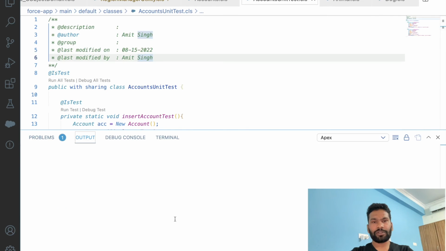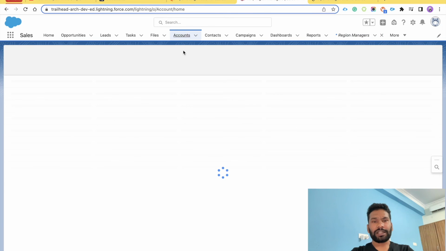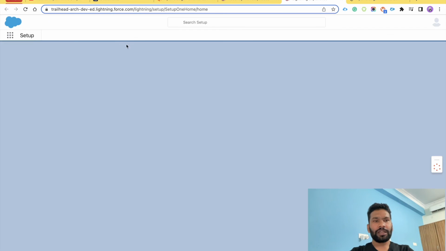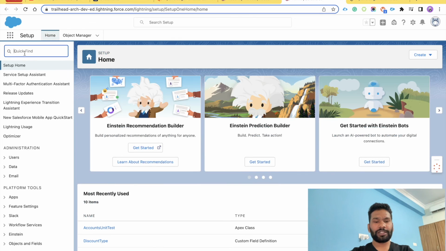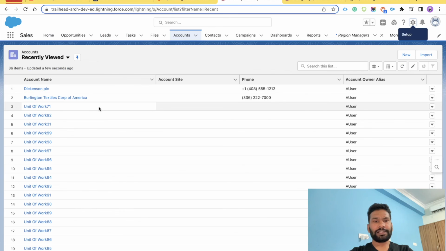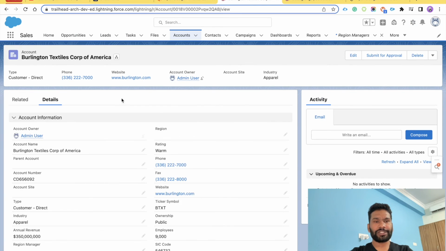Let's quickly get back to our Salesforce org. I have implemented this. So I'll try to go to accounts, and as we already have a debug log on, I'll quickly navigate to setup, and I'll go to debug logs from here and delete all the debug logs. Okay, so we'll go to debug logs, and then I'll open any account. Let's say that I'm opening this account which is there.